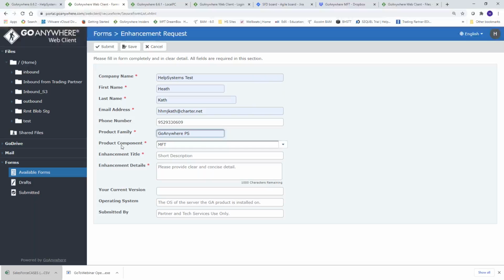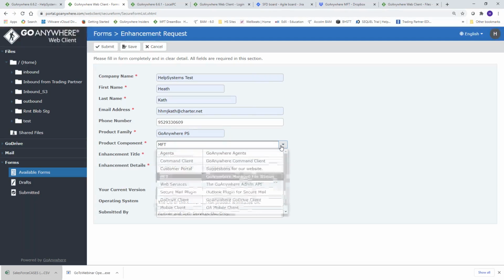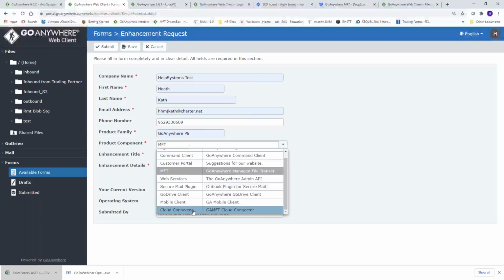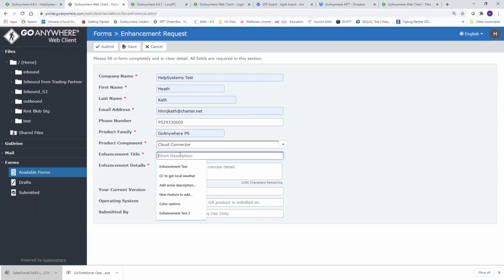Your product, product family, the product component. What's nice about this, you can pick and choose a section. So if you're creating a case, a problem ticket out there, not a problem, or in this case, an enhancement, but what section, what department, what areas involved with. So I can pick and choose. This is for cloud connectors. What do you want to do out here?